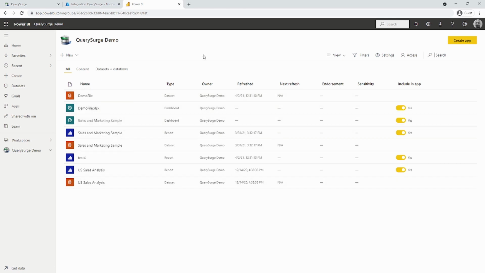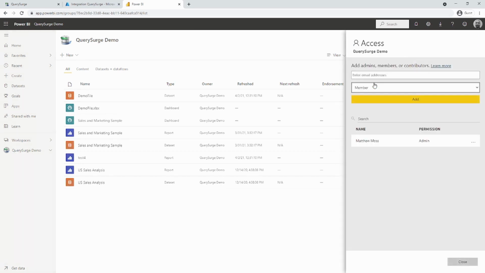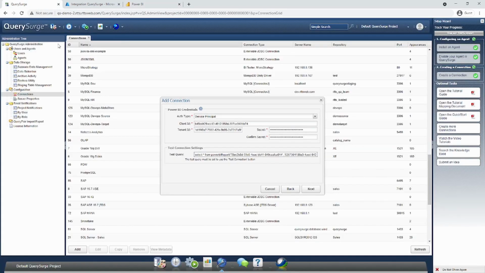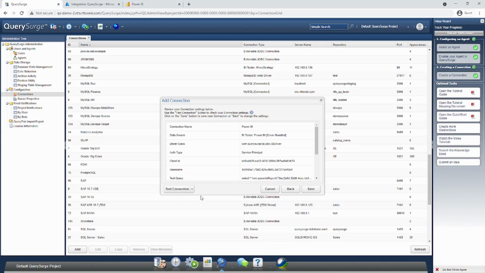I'm going to click QuerySurge Demo right here, and we can see we have a bunch of different reports inside of this workspace. To grant access to our Service Principal account, we're going to click the Access button located in the top right, and then we're just going to search for that account that we have just created. We can see that right here. We're going to leave the particular access level as member. You won't need to make them an elevated privilege such as admin, and we'll click Add.